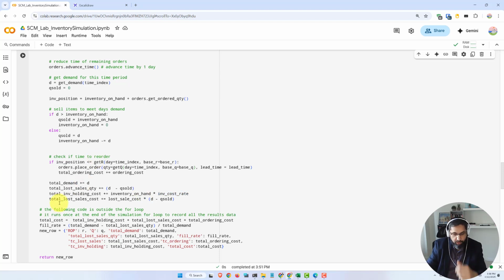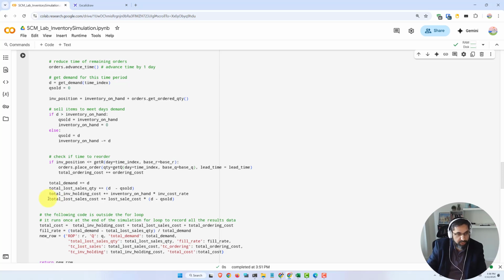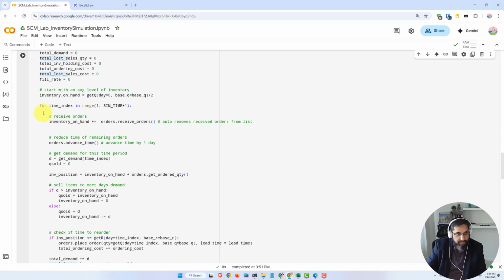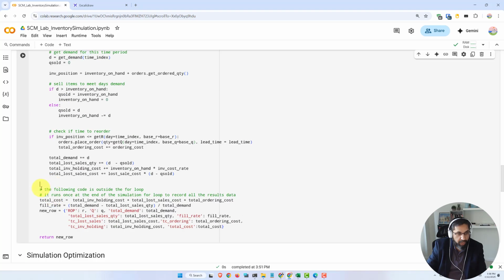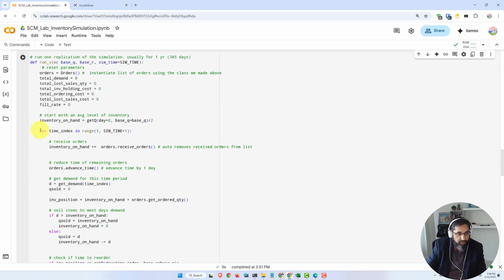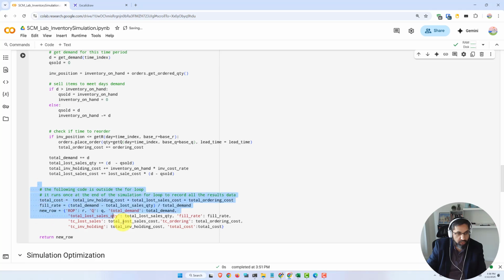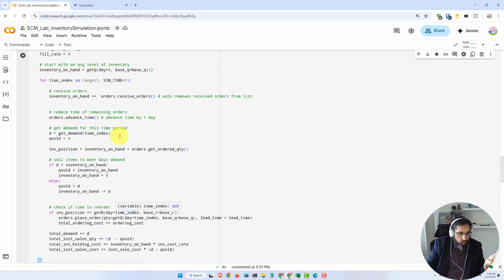Then this is the end of the loop, right? So this is the end of the loop because see, this is indented inside the for loop. Now when we go back to this level of indentation, we are at the for loop level, outside the for loop. So after we've gone through the whole year, done these steps: receive orders, update inventory on hand, generate demand, fulfill the demand, check if you need to reorder or not. If you need to reorder, place the reorder, and then update your costs.